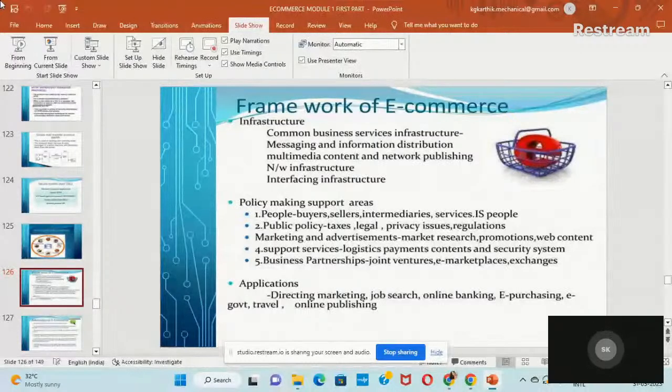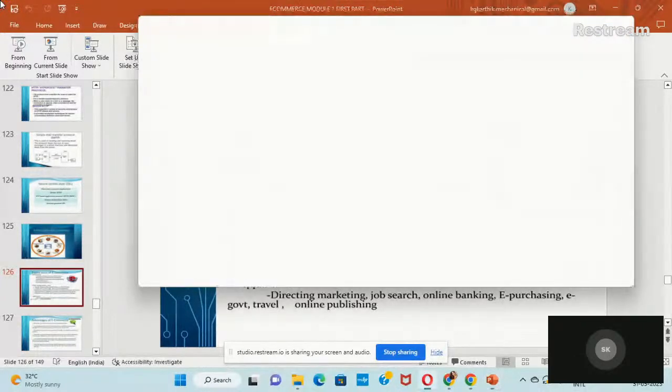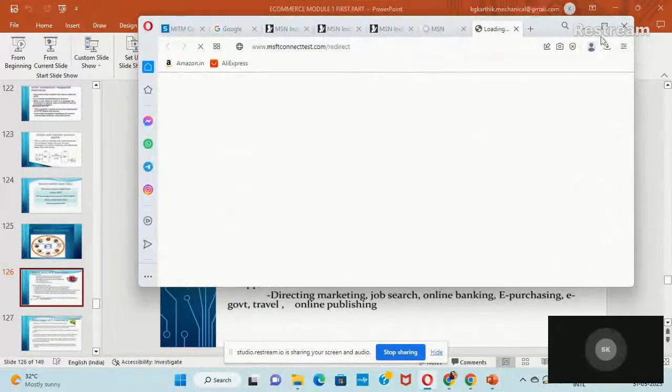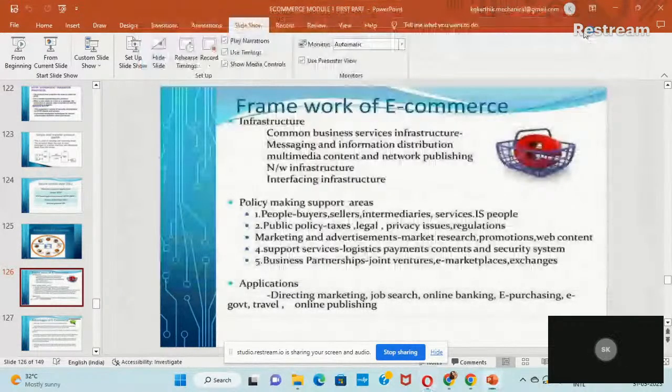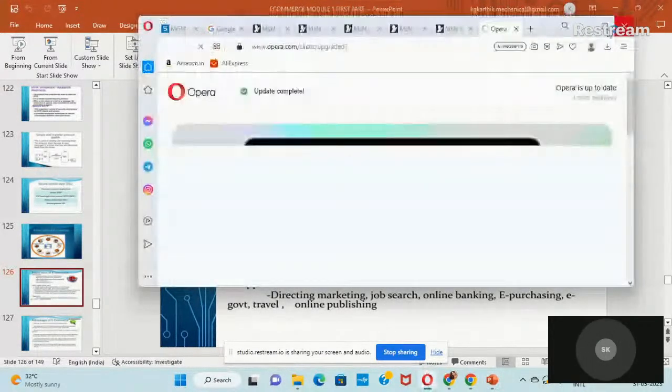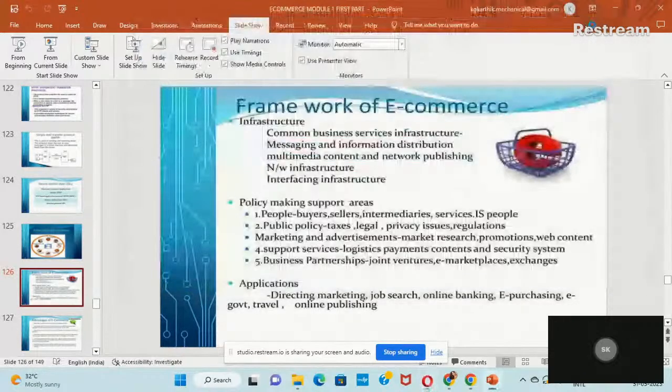the e-market exchange. So the applications that come under the framework of e-commerce are job search, which it will help, and also online banking, e-purchasing, and also government and travel, online publishing.